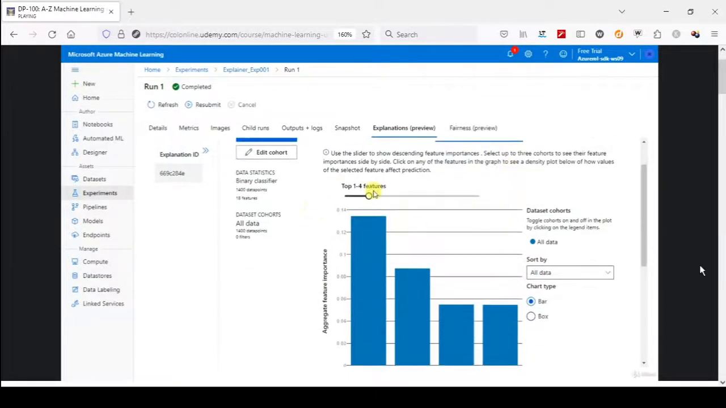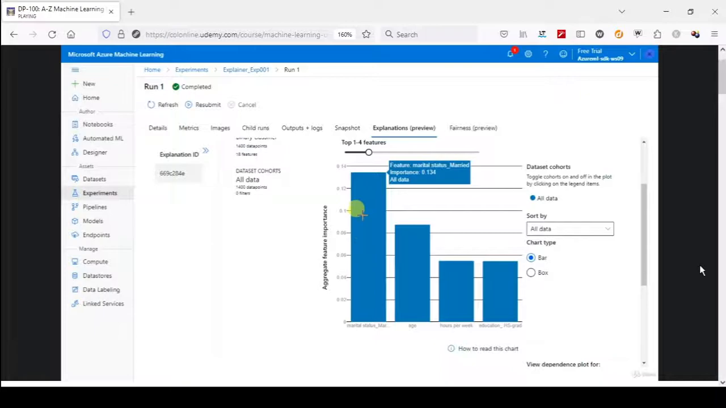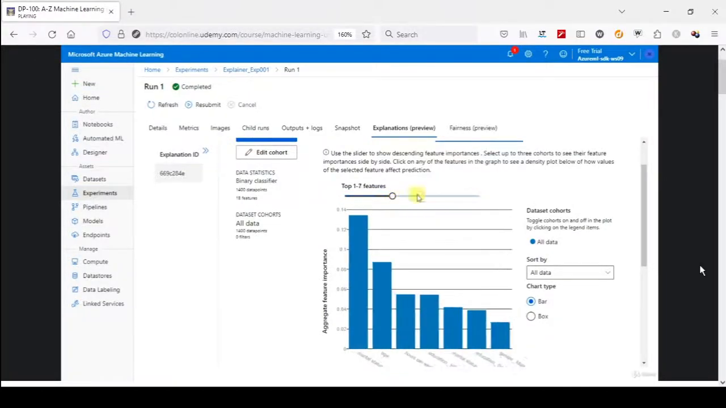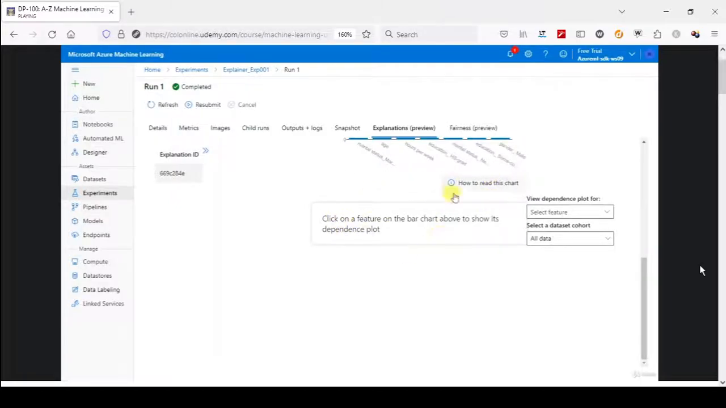And by default, it shows us the top 4 features. And we know them as marital status, age, education of high school grad, and the number of hours per week. If you want to see more, you can simply drag this slider and adjust your viewing area. Great. Then come down a bit, and we have this area for viewing the dependence plot.